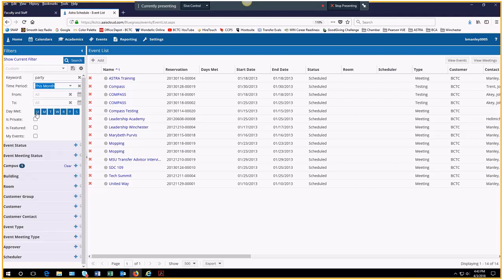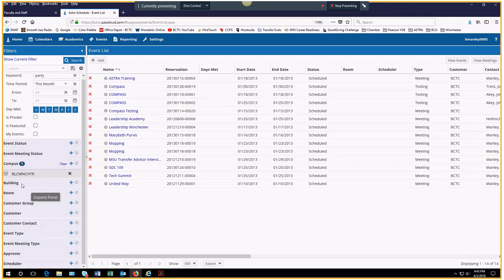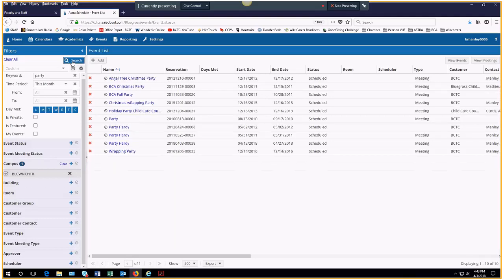You can choose Sunday, Monday, Tuesday, Wednesday, Thursday, Friday, Saturday if you want to just look on a certain day. And then you've got a lot of options here. Here we're searching just at the Winchester campus. You might want to search at another campus. You might want to search by building, room, scheduler, approver, whatever it is, you can hit search. And hopefully it'll populate everything with the word party in it going on this month at the Winchester campus.